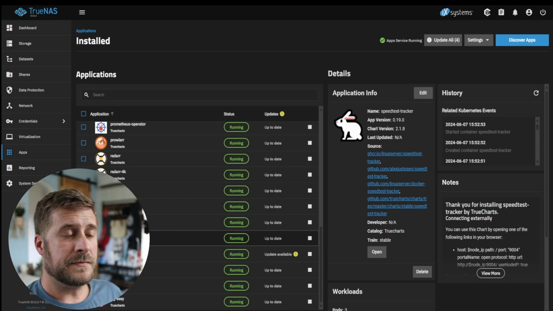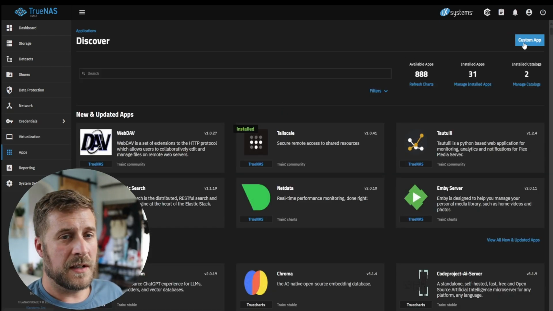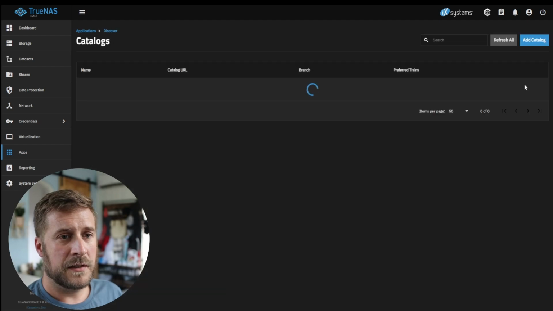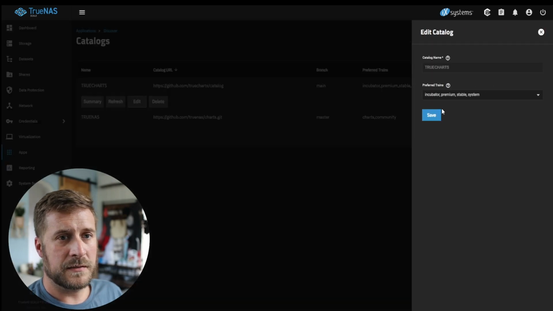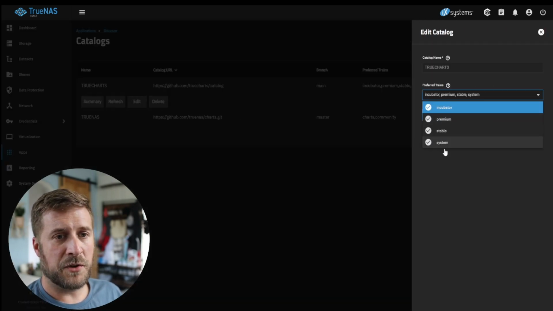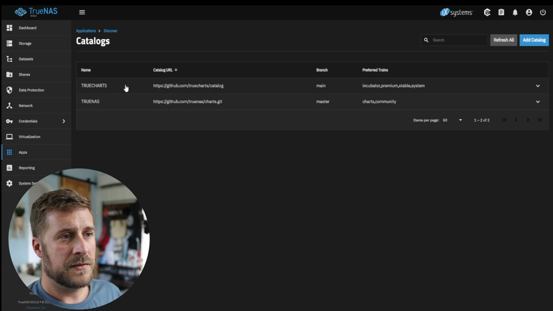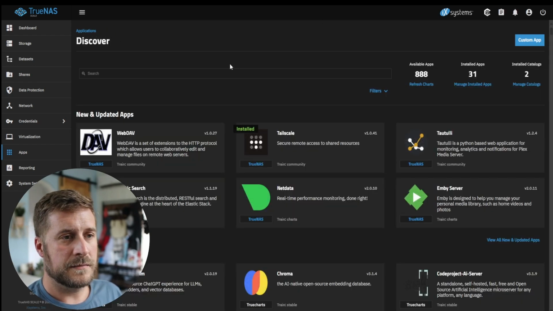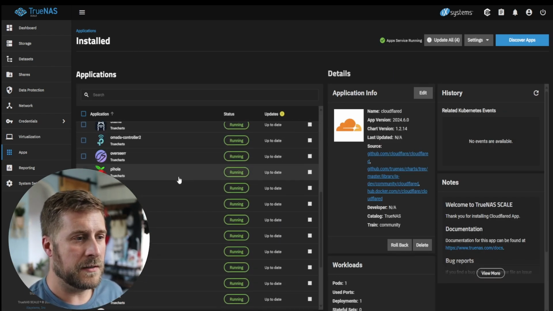So what you've got to do is, here we are on our TrueNAS instance, our apps page. Go over to Discover Apps and then Manage Your Catalog and make sure that you've got the TrueCharts installed. But make sure that you've got everything checked: incubator, premium, stable, and system components, because a lot of these are going to be in the system catalog. So if you don't have that, just add this catalog URL and then it'll show up in this list. And then you can actually search for things and find them.